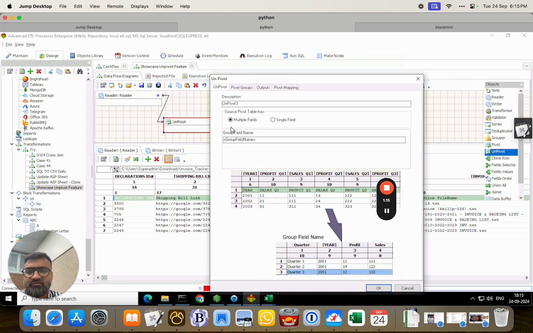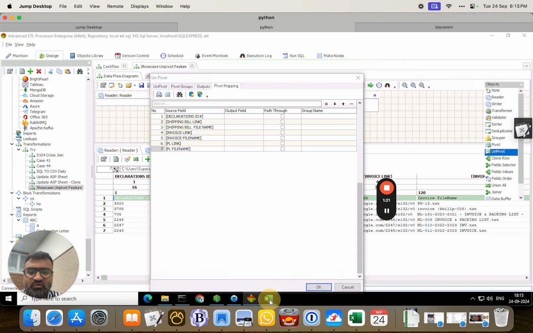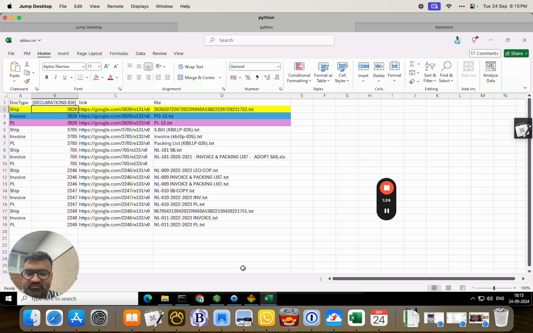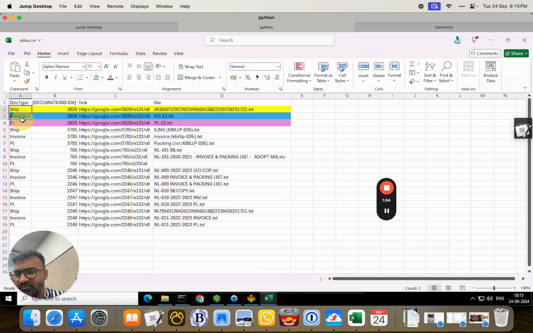We want an unpivot feature here. We come to unpivot and jump straight to pivot mapping. We want declaration ID to come to us as is without any changes. So we come back to declaration ID and say give me declaration underscore ID and pass it through, no changes here. We want all the links to come under column link, so file link, file link, file link. And we want each of them to have a value: ship, invoice and PL.